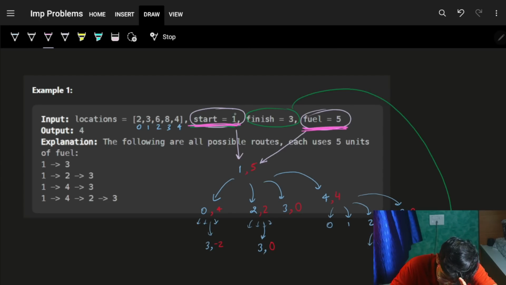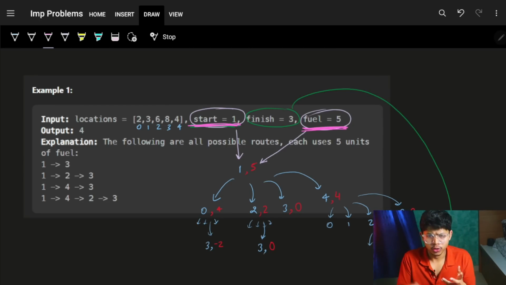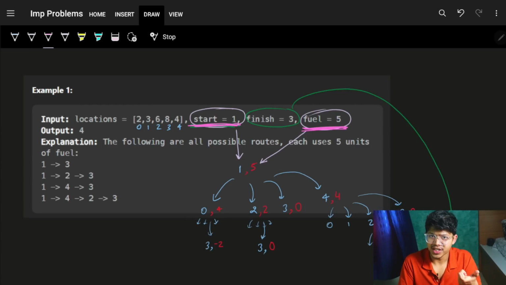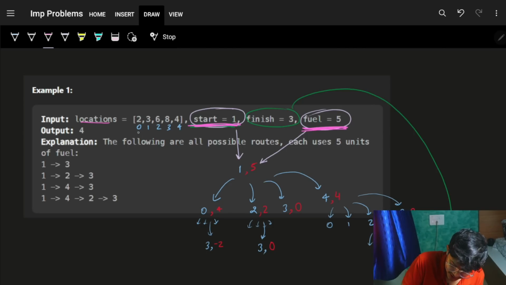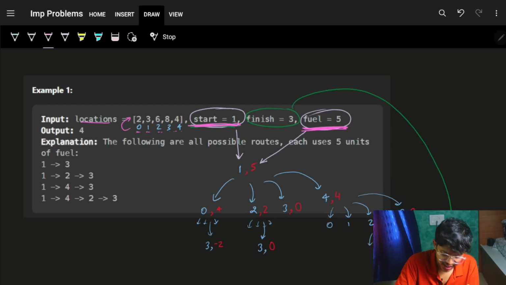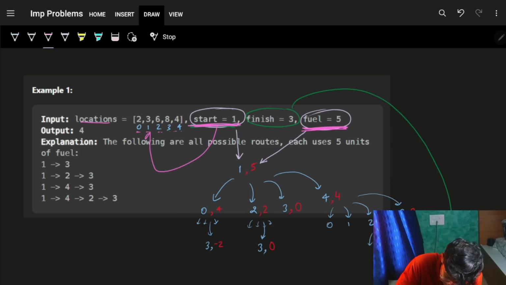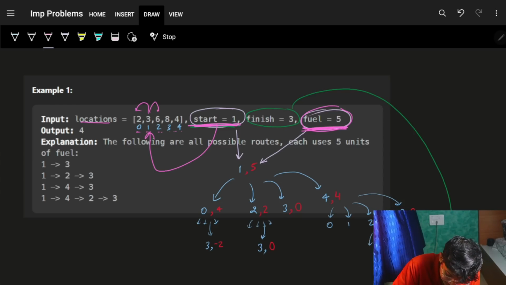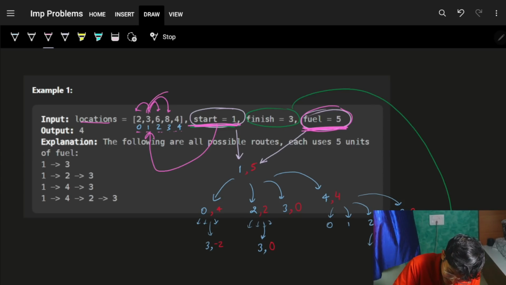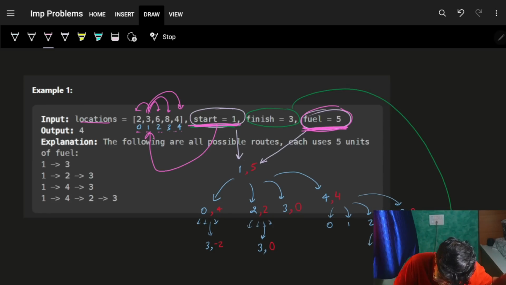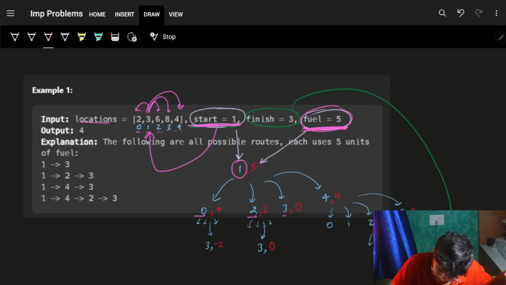Provided I'm starting from the index 1, and see, start is the city and their corresponding locations are in the location array. So if I have locations as 0, 1, 2, 3, then 0, 1, 2, 3 are the city indexes and their corresponding locations are their locations. So I have to start from 1. I have the fuel as 5 and I can try all the possibilities, which means from city 1, I can go to city 0, city 2, city 3, city 4.